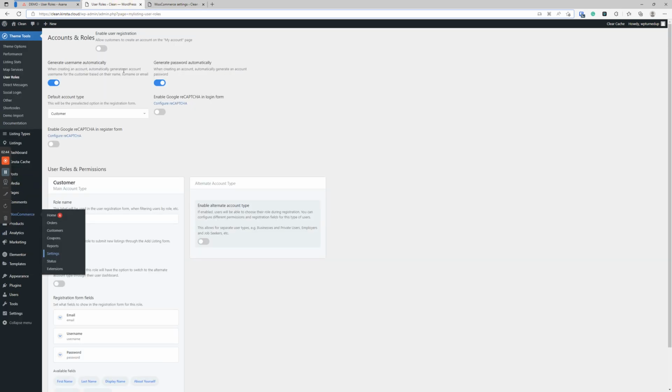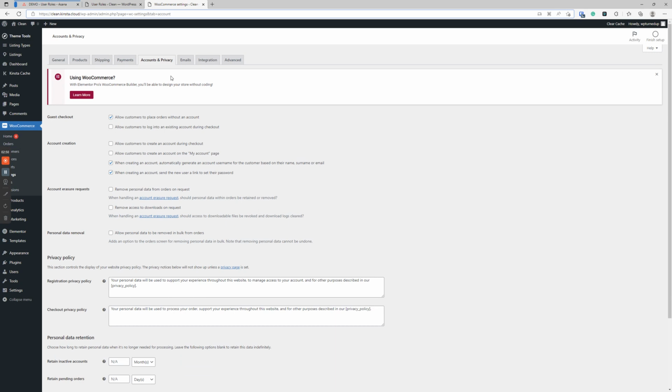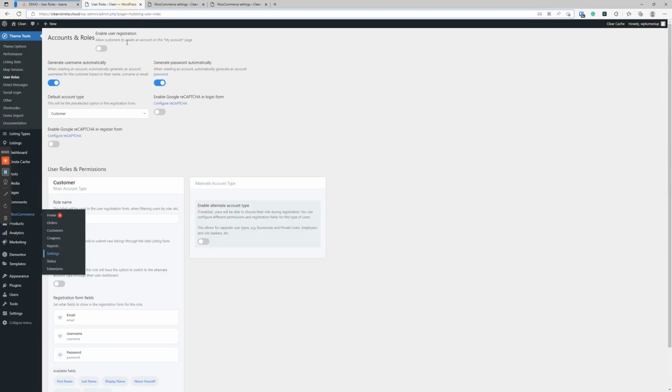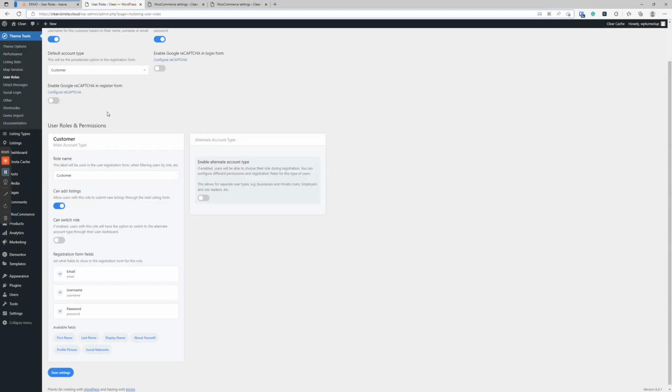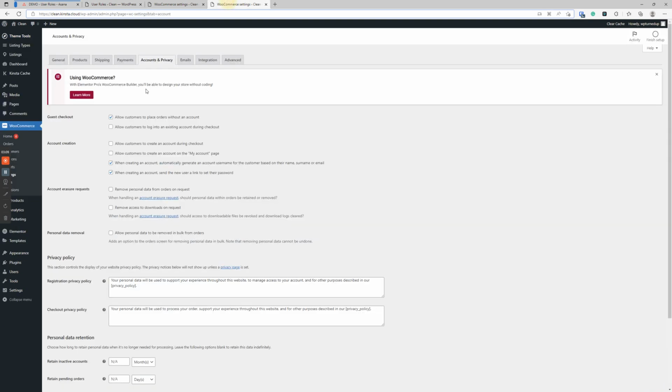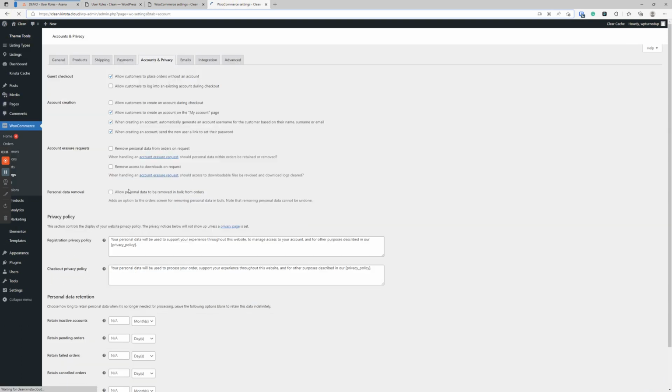So enable user registration, for example. That setting ties into this WooCommerce setting up here. Allow customers to log into an existing account during checkout. Let's go ahead and toggle this setting on and see what that changes. Okay, so let's go ahead and refresh this WooCommerce page.